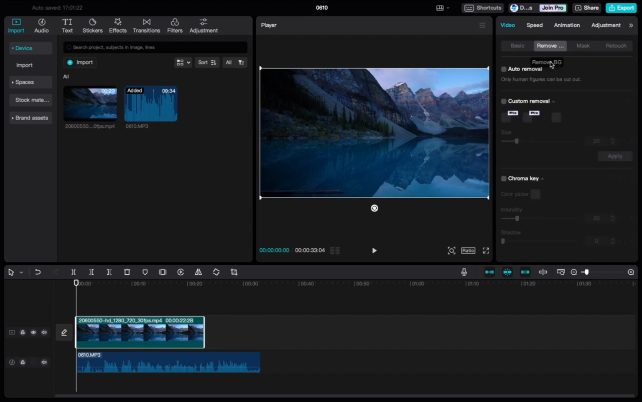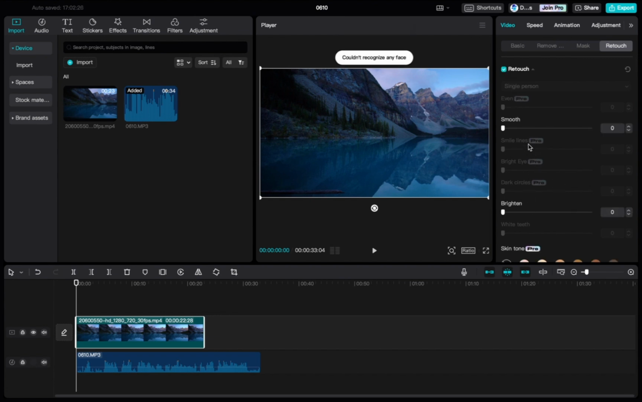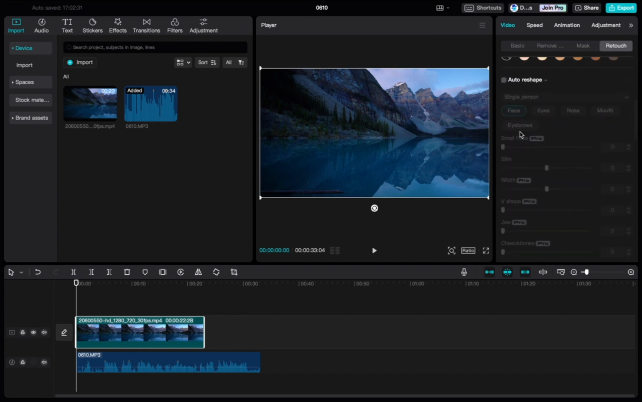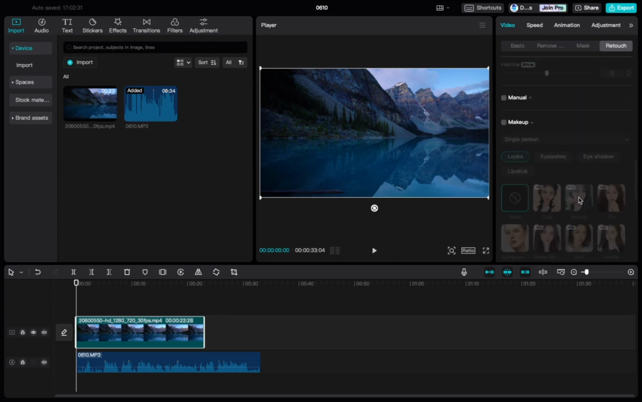If I go to remove, you can no longer remove image background for free. You need to get the pro version. What about mask? It's still free. You see retouch. If you choose to retouch your video, you discover that a lot of these are now pro features. Skin tone and all that, I used it a while back for free, but it's now a pro feature.